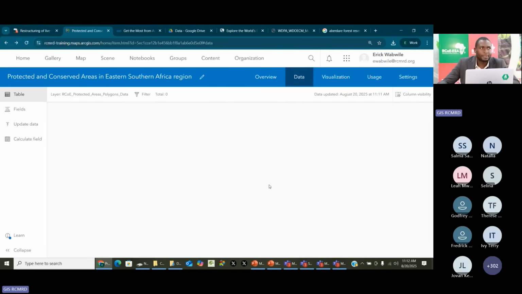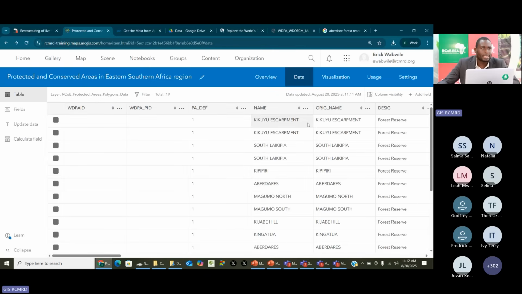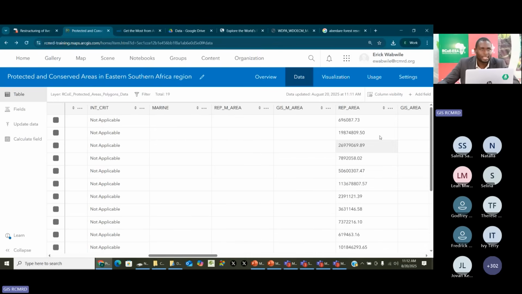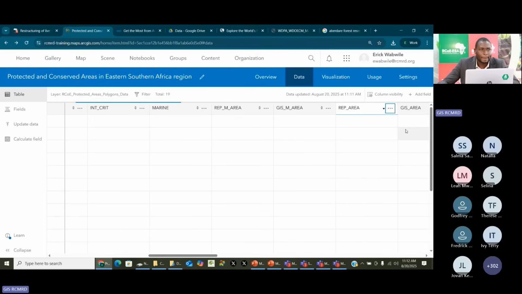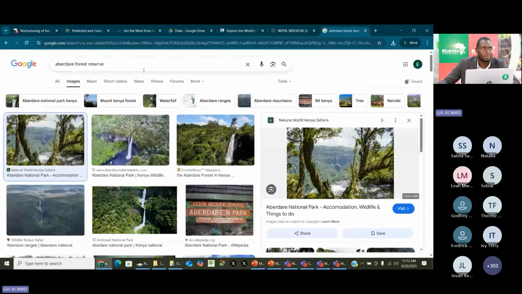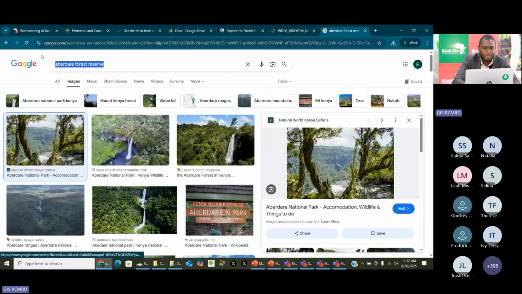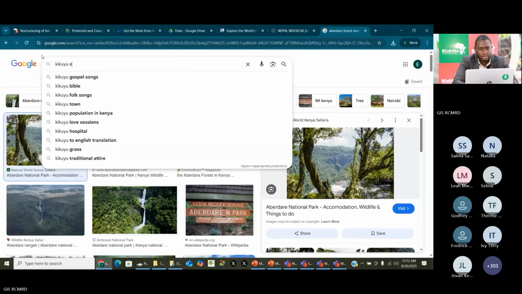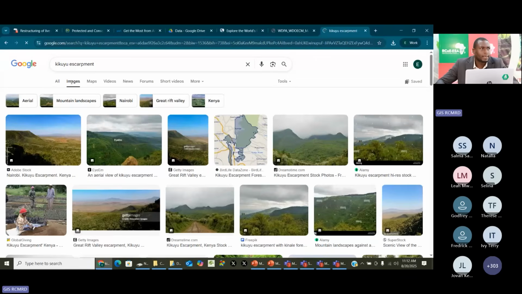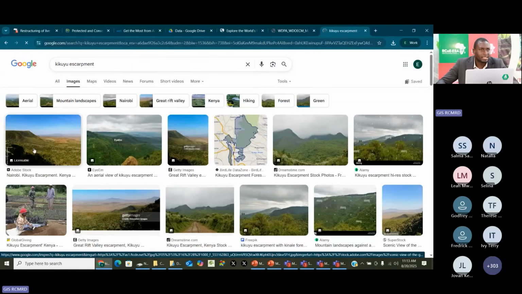Sorry, it's taking a while. The second one, sorry, it has undone our sort. You can sort again as per the area. Click on the 3 dots, sort descending. Then let us see, the second protected area is Kikuyu Escarpment. So for Kikuyu Escarpment, you can go back and search for a photo of Kikuyu Escarpment. Under the images, pick one exciting image.